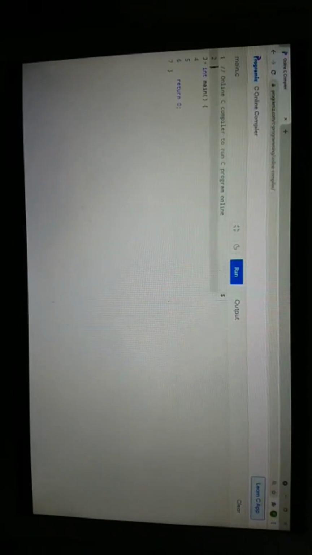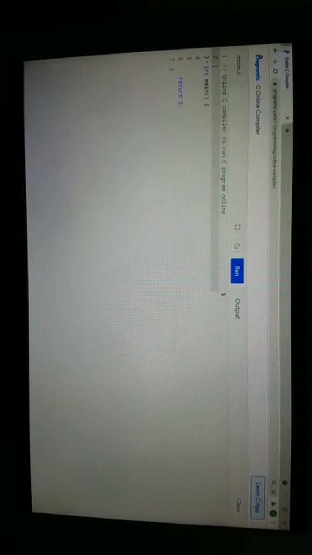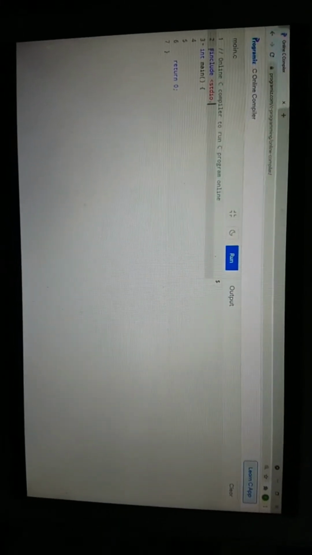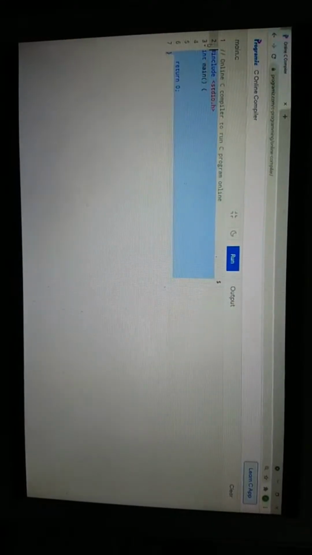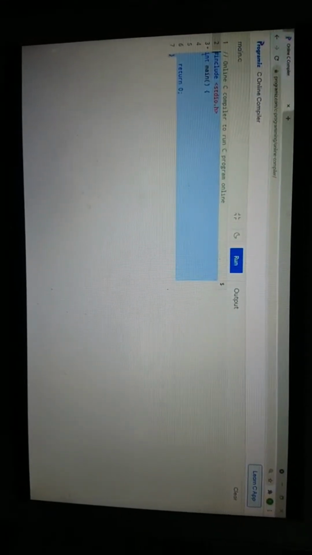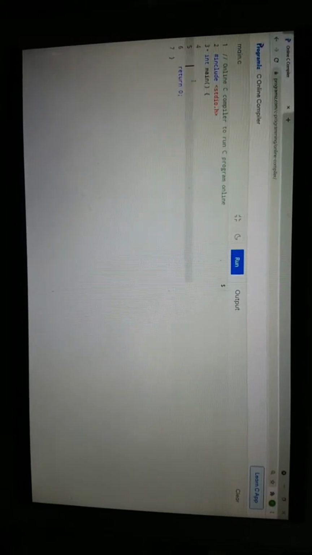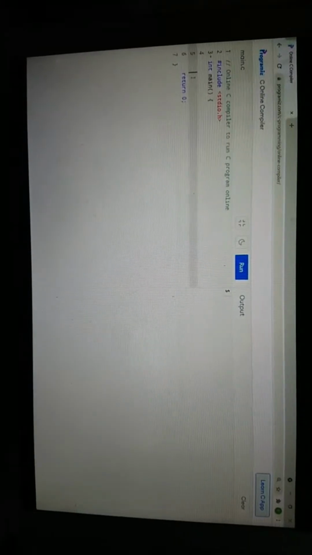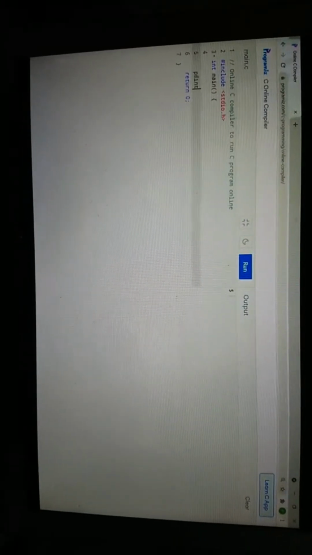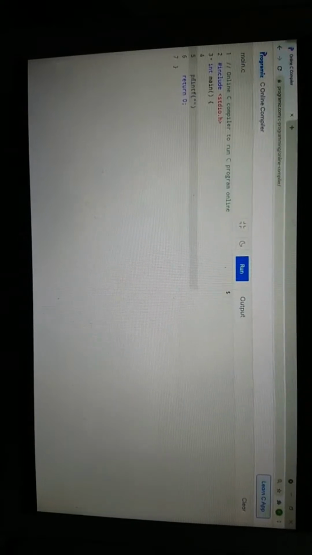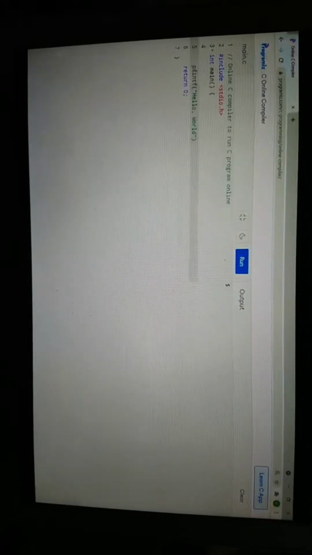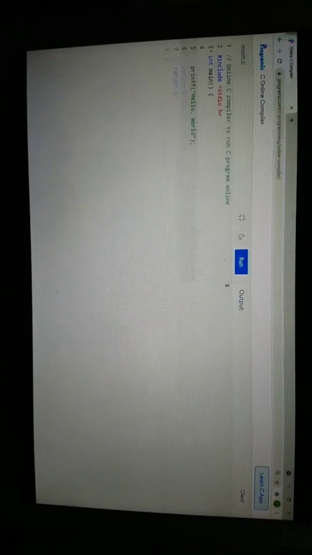Now to print the text in C programming, we first need to import the file named stdio.h. For that, I'll write here #include <stdio.h>. For now, just remember that every C program will have this structure, and we will write the code inside these curly braces. So to print Hello World, I'll write here printf, bracket, inside quotation, Hello World, and end this statement with a semicolon.